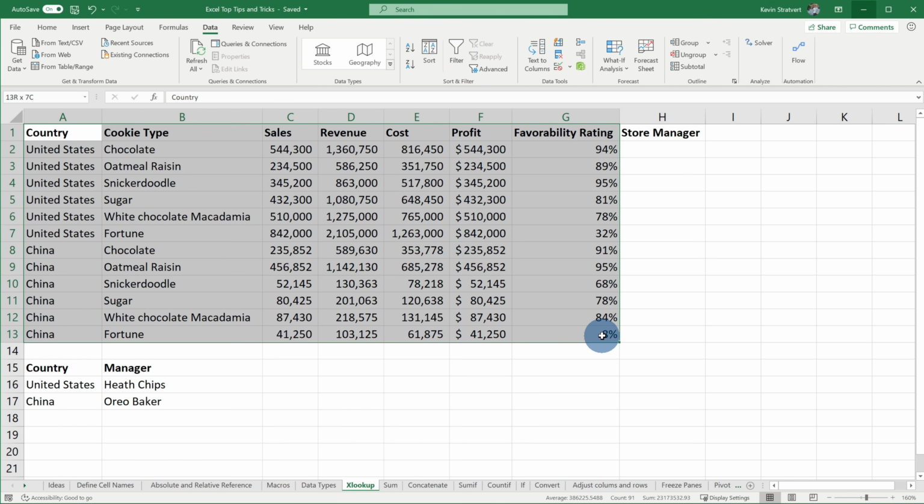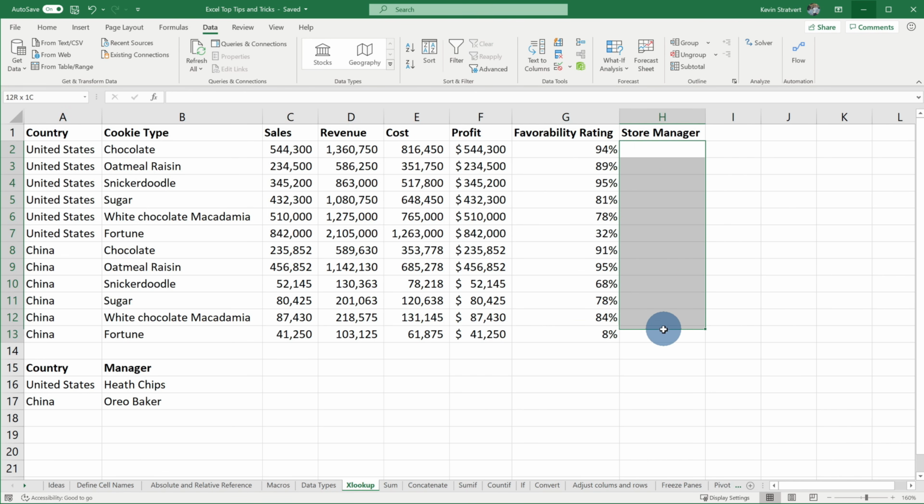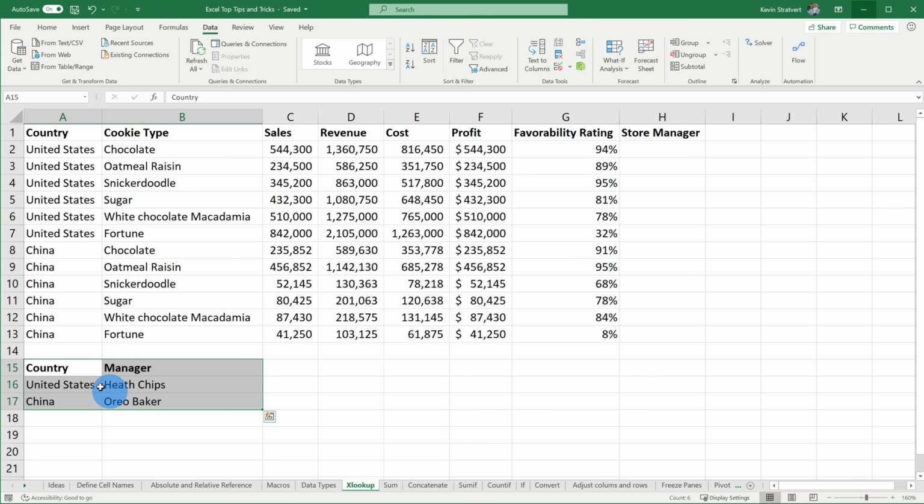Here I have a table with a bunch of data related to different countries and different cookie sales. I want to list out the store manager based on the country. I have another table down below that has the country and the manager. I want to pull the manager from here and insert it up here, and XLOOKUP will help with this.